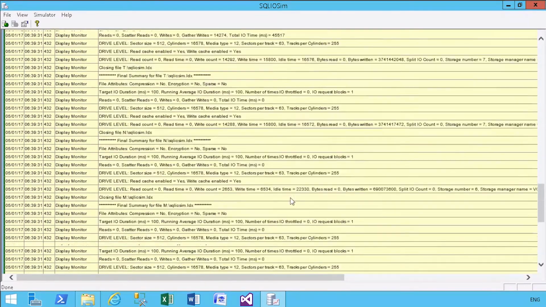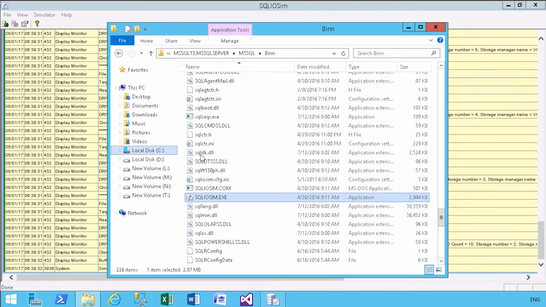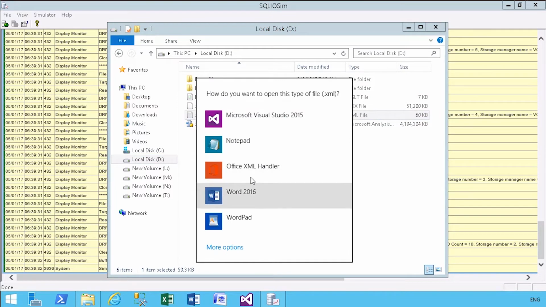It goes through a series of configuration settings and simulates use of the input-output operations for us with a specific focus on the hard drives. So if you remember, we told it to store the results in our D drive under SQL IO Sim.xml. So here's our output file. We'll go ahead and open that.